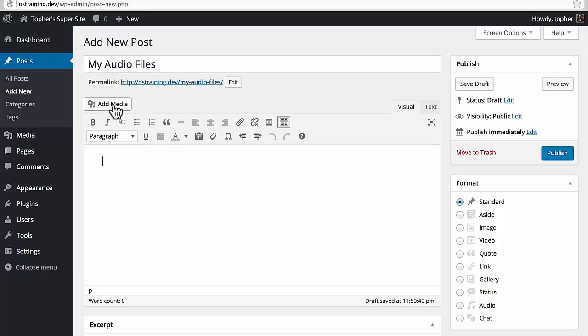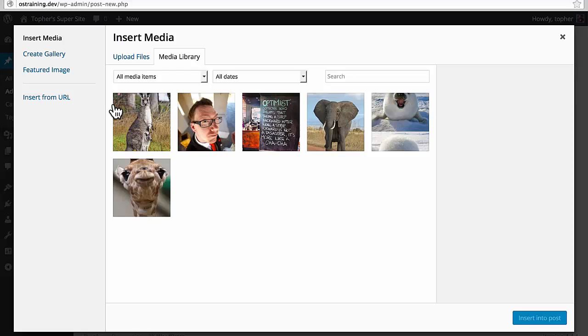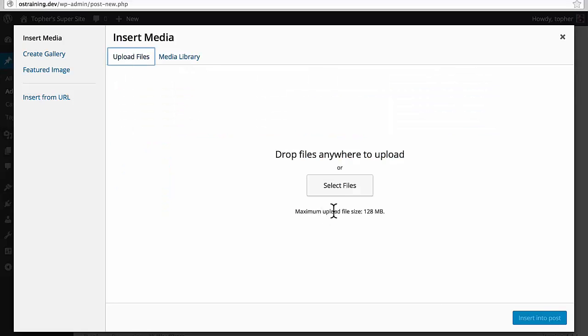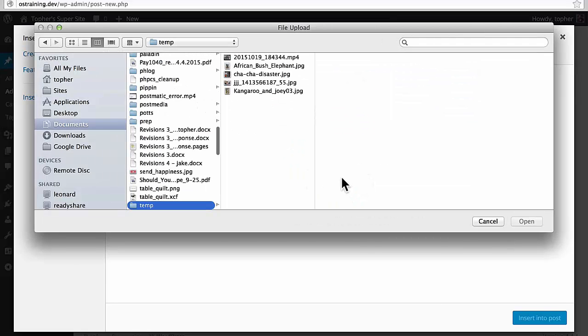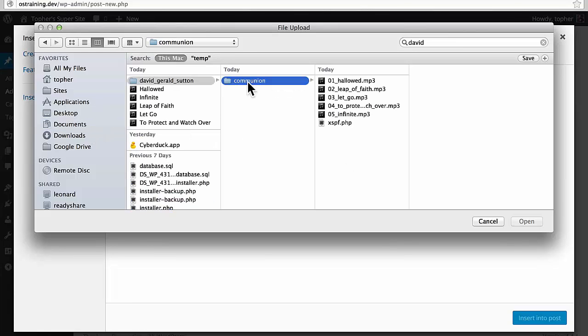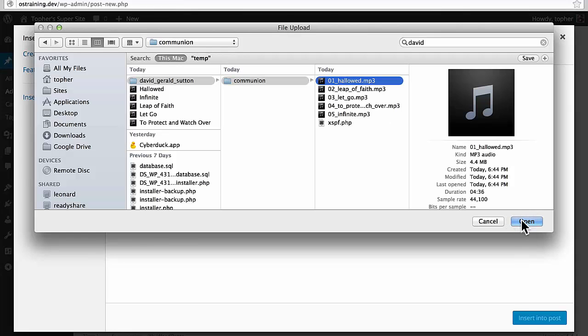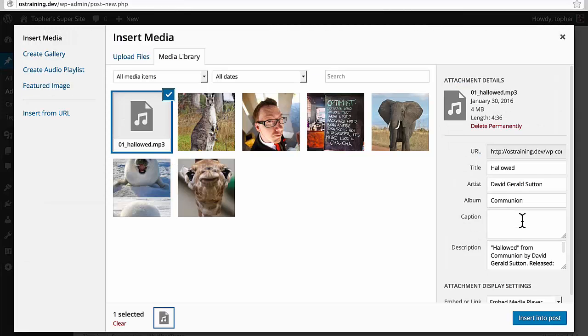And right here I'm going to click Add Media. We'll go to Upload Files and select, and I'm going to go to here, and I'm going to choose one MP3 and upload it, and there it is. And WordPress is smart enough to read the metadata inside the MP3 and fill out the title, artist, album, and description.